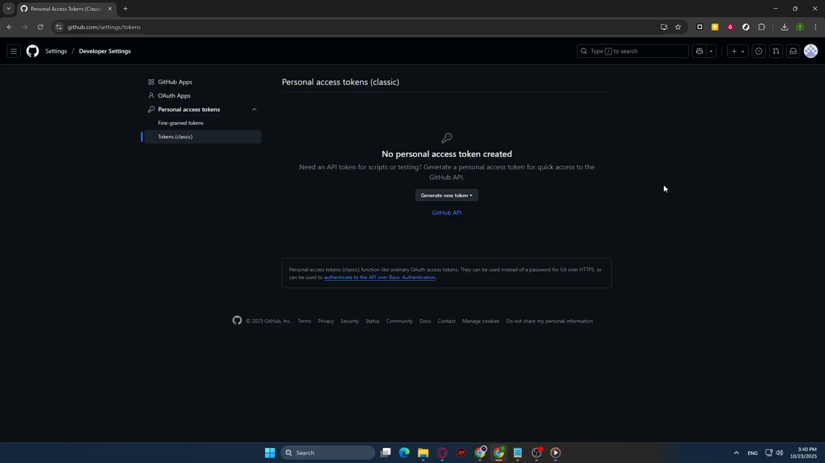You've successfully navigated through GitHub to find your personal access tokens within the developer settings.